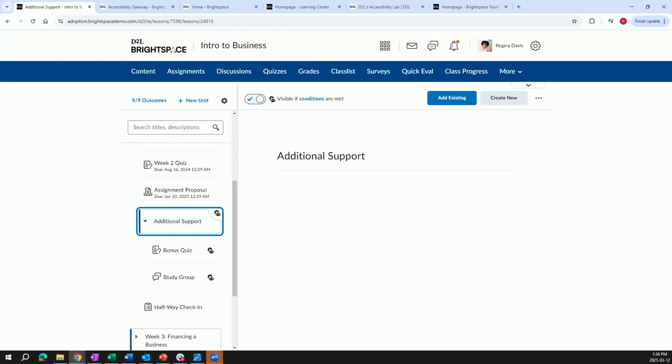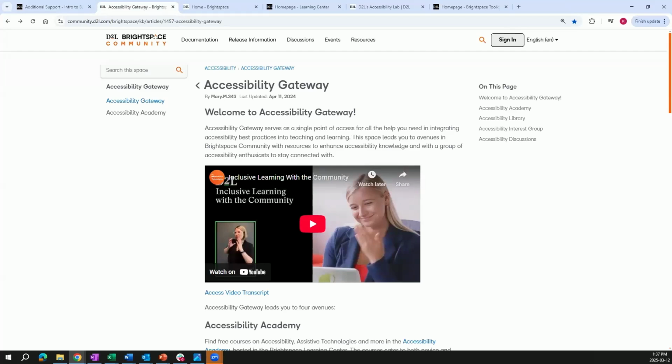So we've discussed the 3 layers: technology, content, pedagogy, and the final layer is community. So we truly believe that a thriving learning community is an essential part of effective online experience. And this leads me into showing you our accessibility gateway.